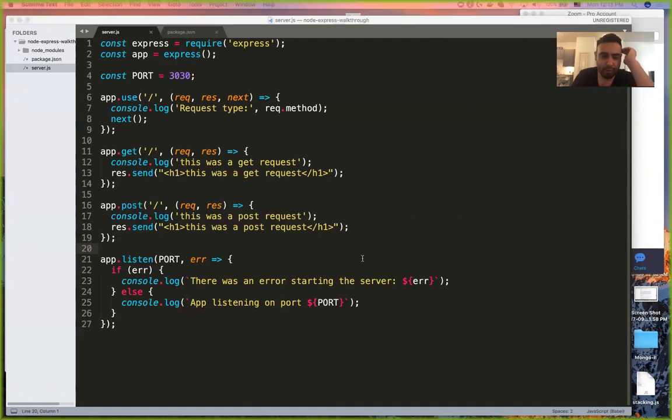Okay, alrighty. Let's continue. Now, you've seen here us using app.get, right? Make a get request.